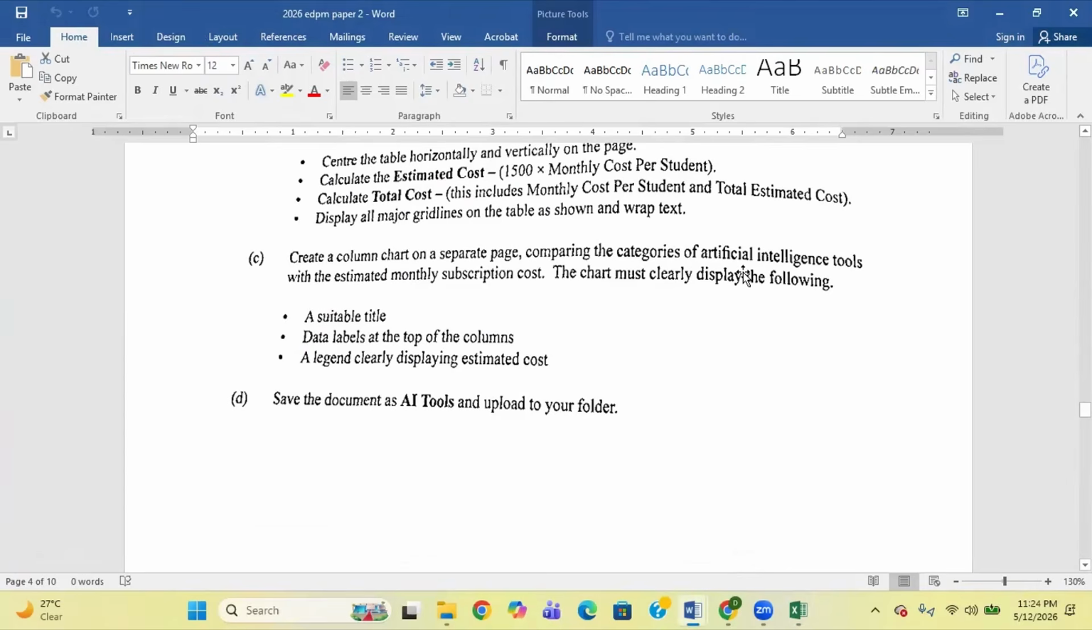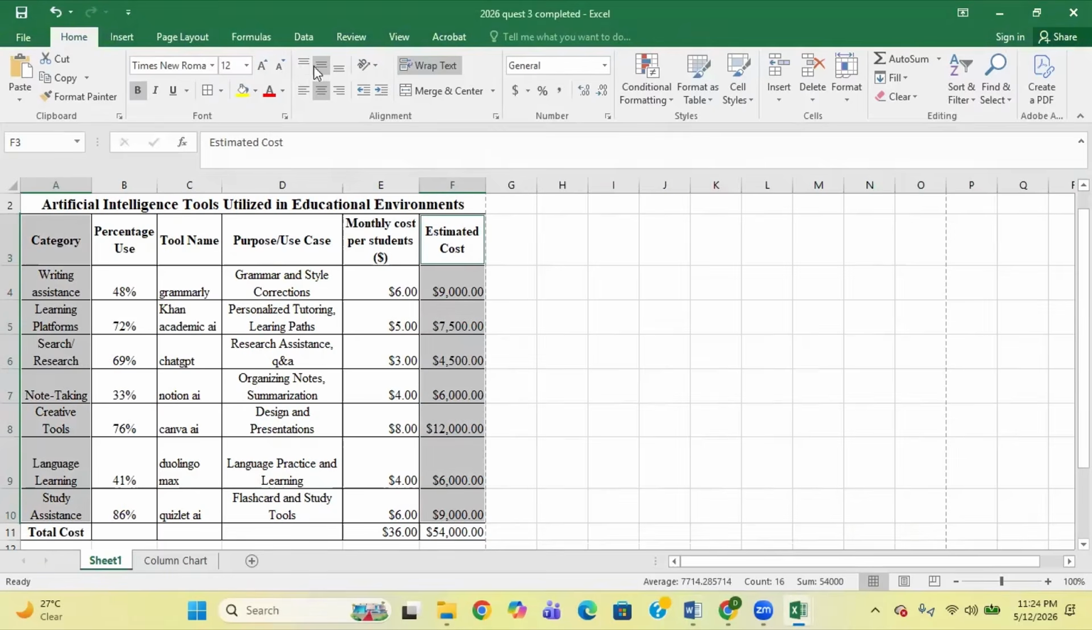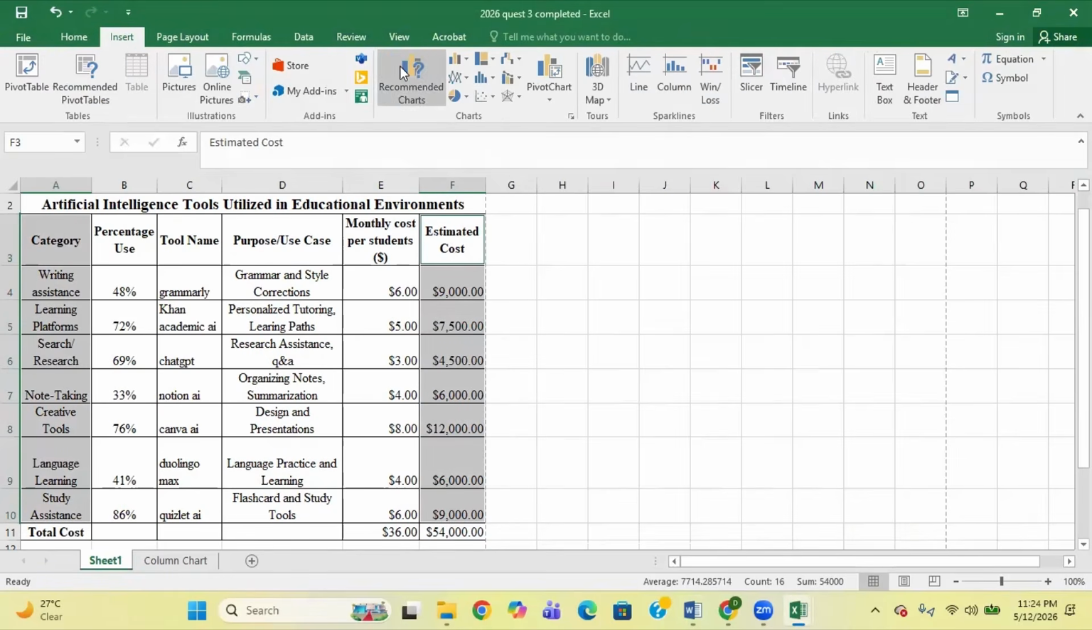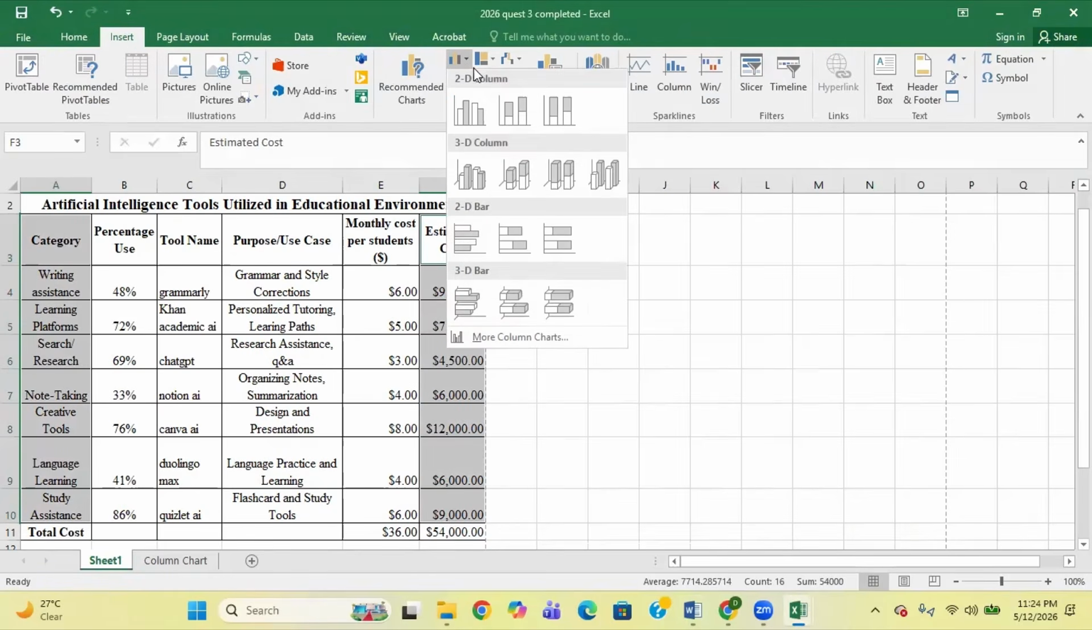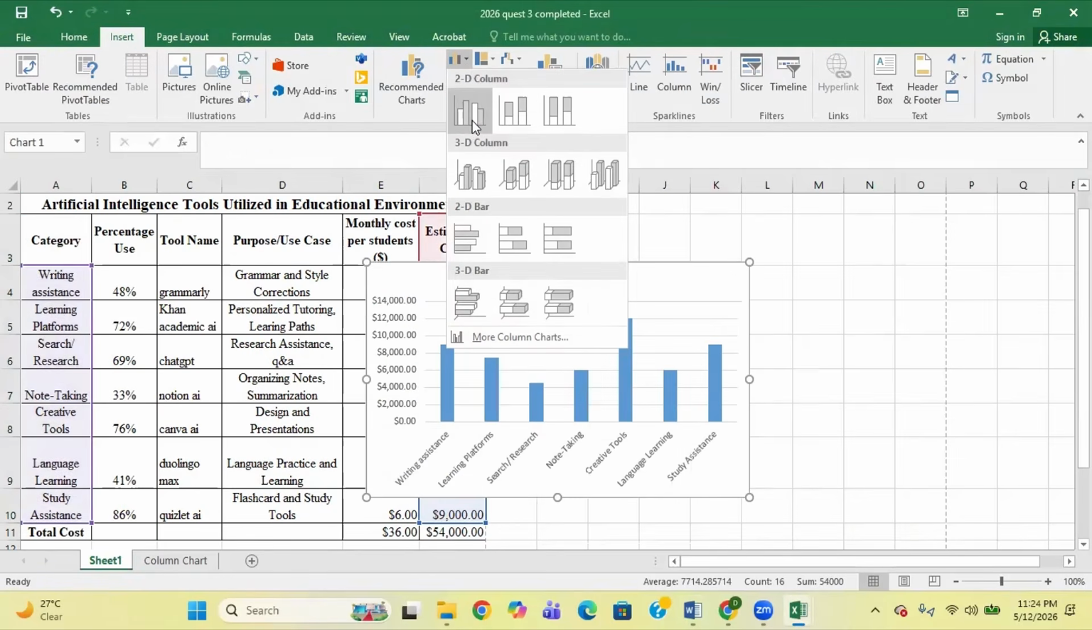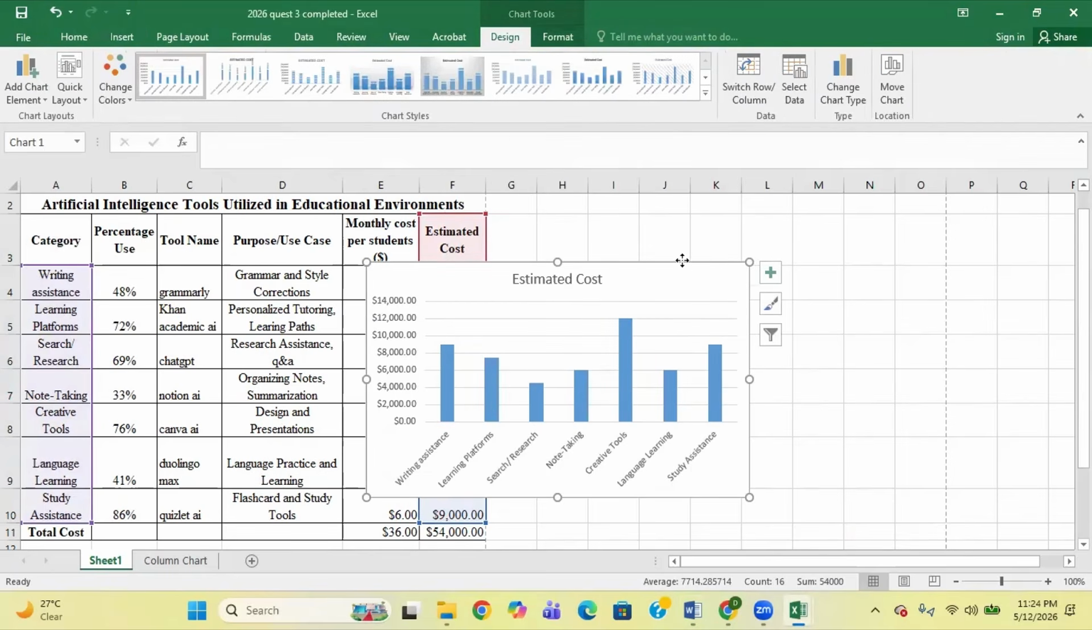And it says column chart, right? So we use a column chart. So we go to insert, go to chart right here, could press the recommended button. And we'll use a simple 2D column chart. All right.